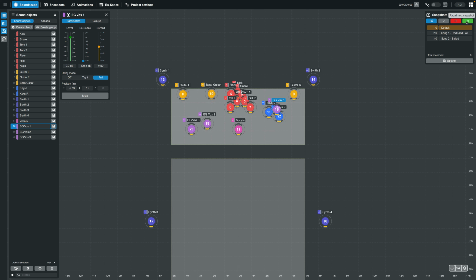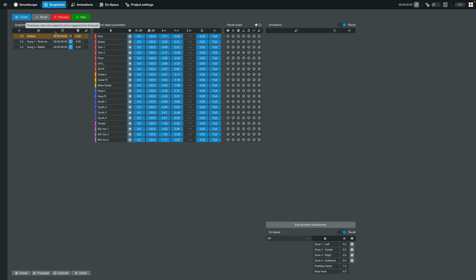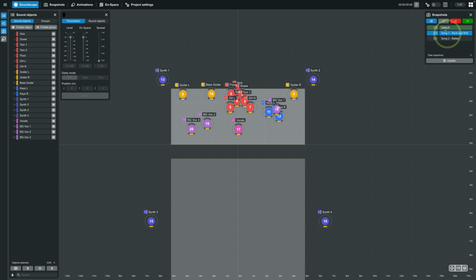Now let's say we want to have a smooth transition between Song 1 and Song 2. So the objects will slowly move into their positions and all of the levels will slowly adjust. That's easy. All we need to do is go to the Snapshots view, and on Song 2 Ballad, we'll apply a crossfade. I'll make it simply 5 seconds. And now, when we return to the Soundscape view, if we recall Song 1, and then recall Song 2, we see that over 5 seconds, those levels and positions adjust.